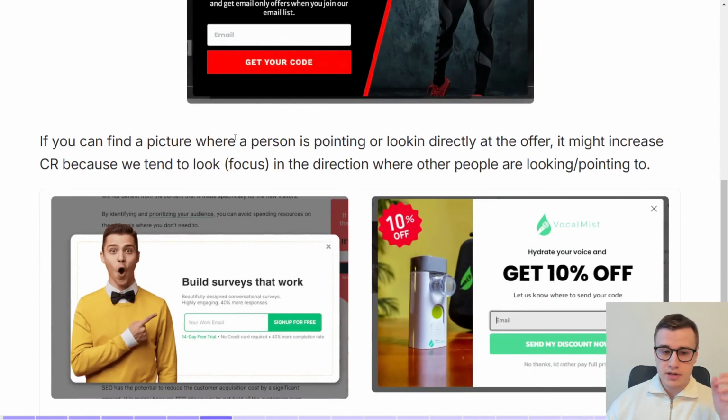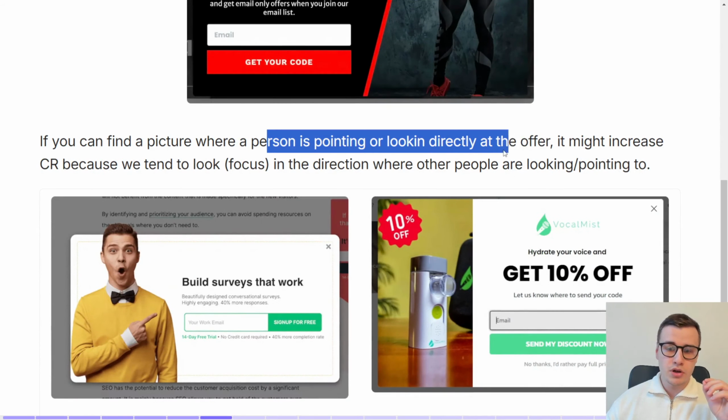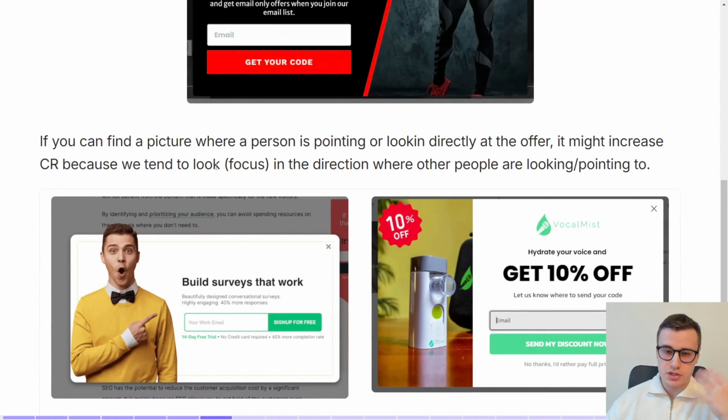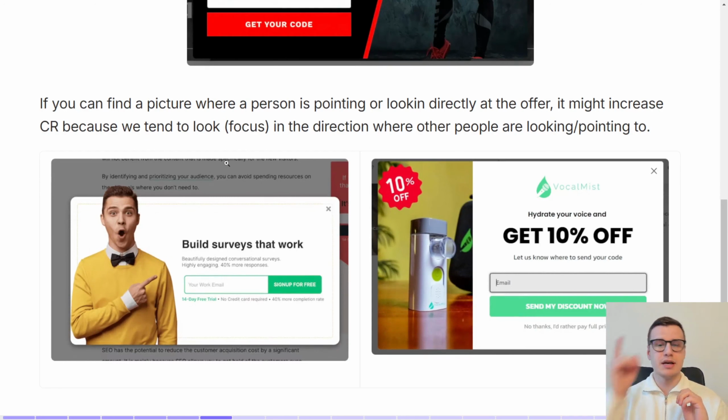And also, if you can find a picture where a person is pointing or looking directly at the offer, it might increase conversion rate, because we as humans tend to look and focus in the direction where other people are looking or pointing. Like, imagine in the street, if a person said, look, and pointed to the sky, you would look at the sky, right?